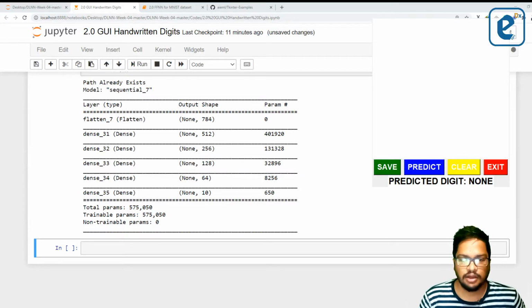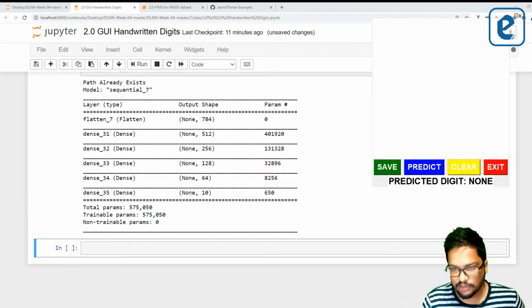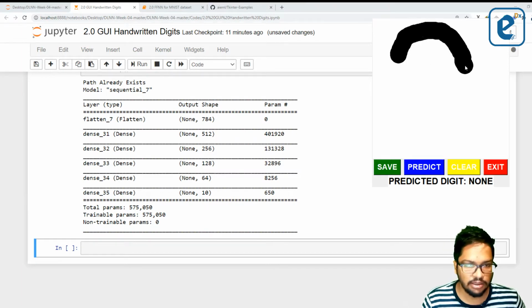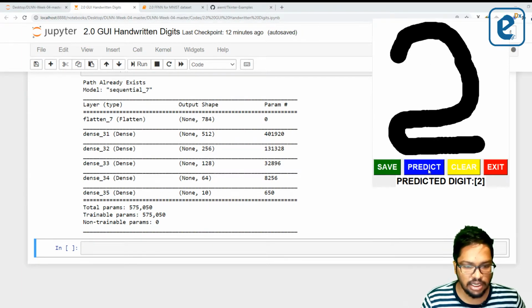Hello everyone. In this tutorial, I'm going to discuss how to build this kind of graphical user interface. As you can see now, here you can write a digit and get the prediction printed. Okay.